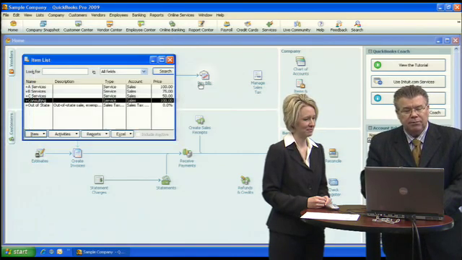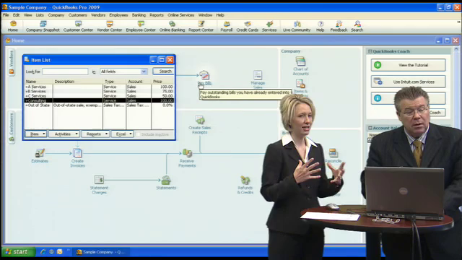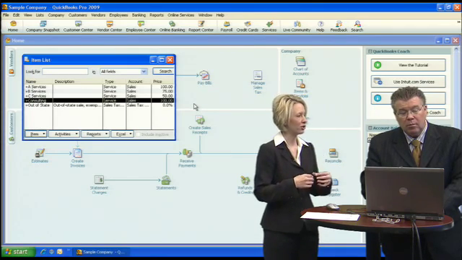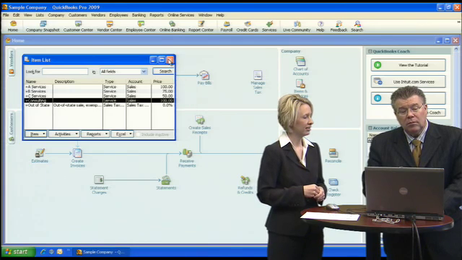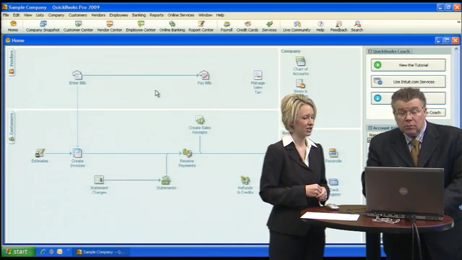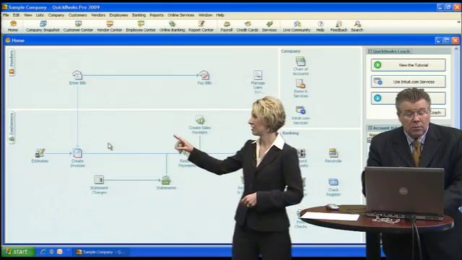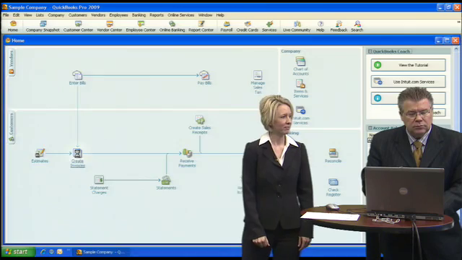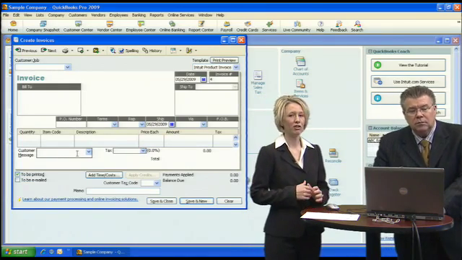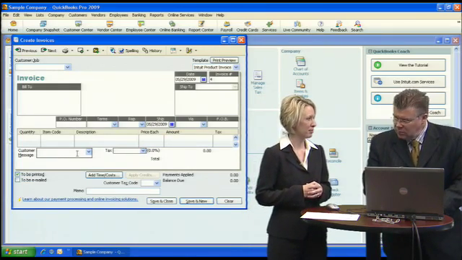Hit OK. So we've set up our very first way that we, or second in this case, way we make money. Right. Okay. So now that you have your item set up, you're ready to create invoices for your clients. All right. So let's close that. And then let's go to our icon down over here that says create invoices. All right. So this is when you've performed the service for your client and you're ready to bill them.